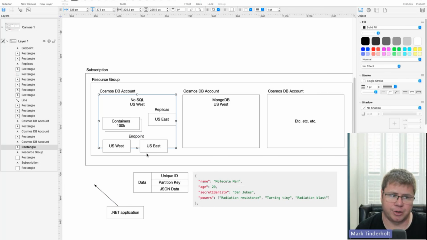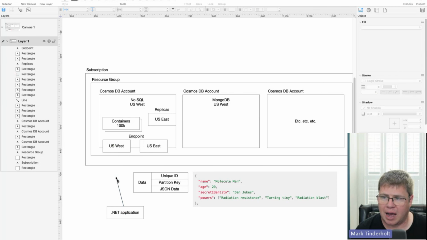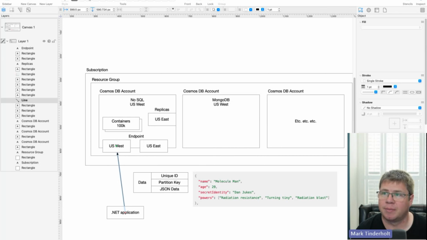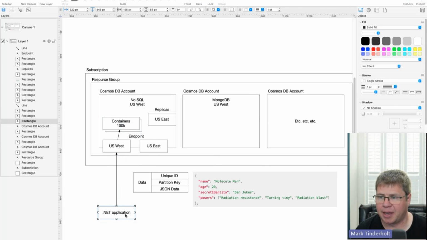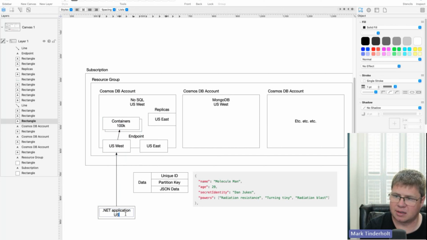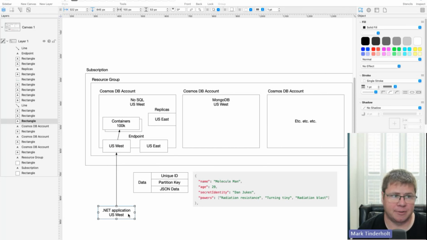in the primary region, right? So it's going to be like my Cosmos DB account US West, right? And so I can point my application at the US West endpoint, and that's going to hit my container, right? So if I host my .NET application in US West, then I would probably configure it to point at the US West endpoint of my Cosmos DB.